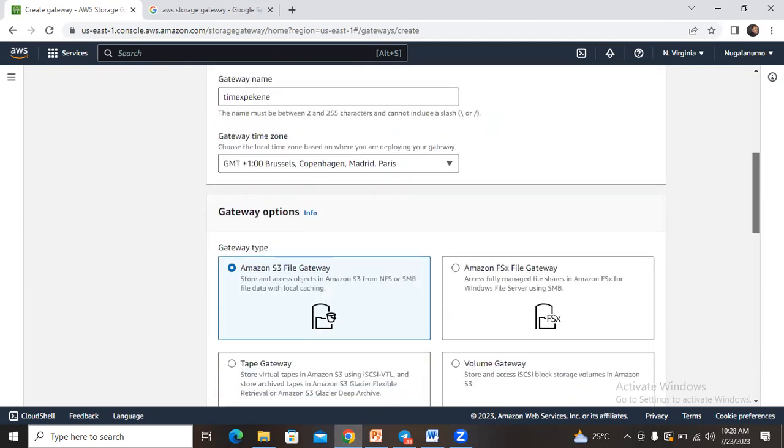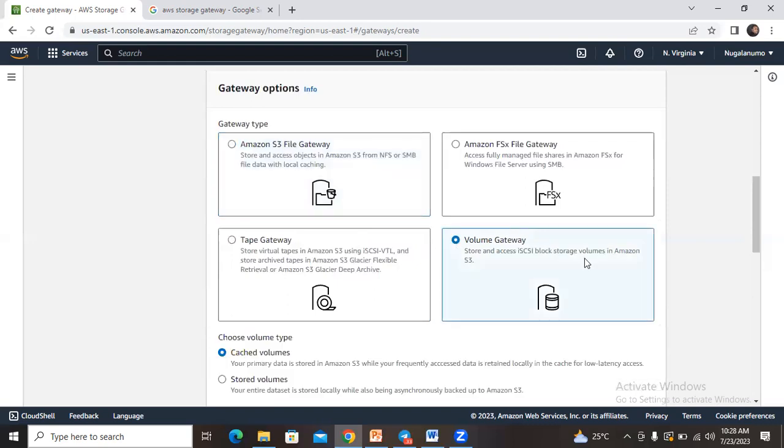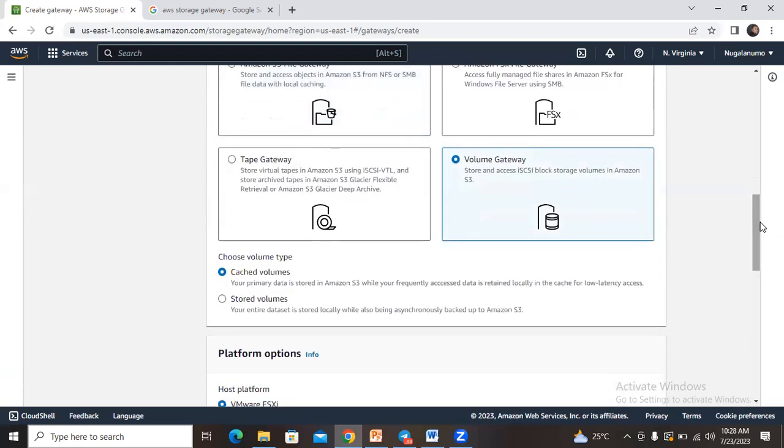Let's get in to this place. Okay, let's take a look at the volume gateway. Like I said, the volume gateway comes in two types, the cached volume and the stored volume. The cached volume allows us to have our most frequently accessed data cached in the volume gateway, so we can enjoy low latency if we must access them.